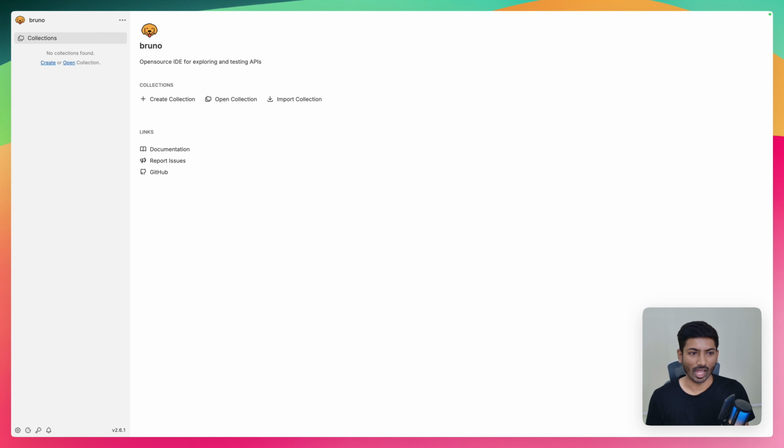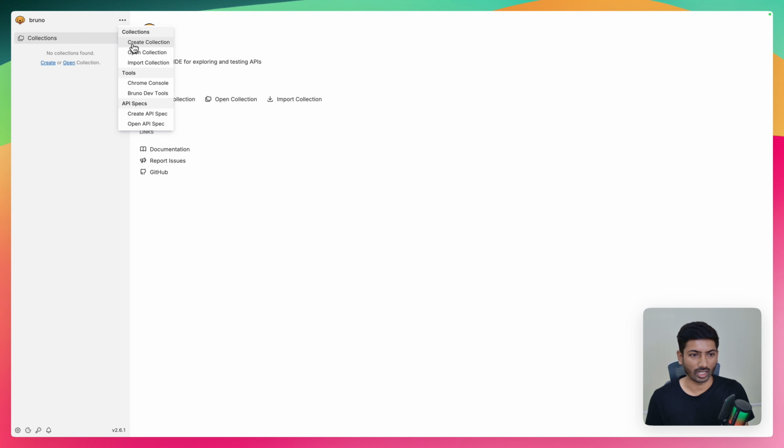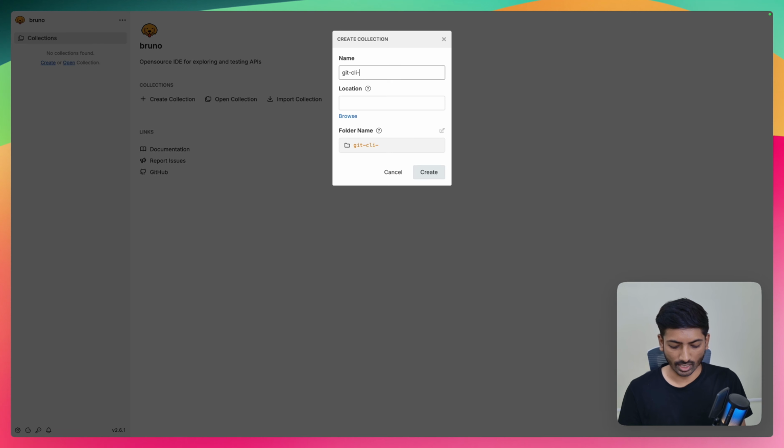So here we are, and we have Bruno open on our system, and we are going to create a collection first. The first functionality we are going to see is the Bruno CLI mode, which is a part of open source, where you collaborate the way we normally do for software projects, and we are going to see how it works and how we can do that. So let's get started. Let's create a collection first.